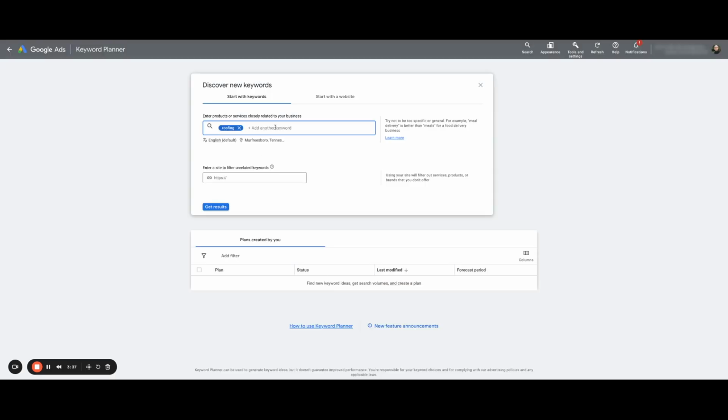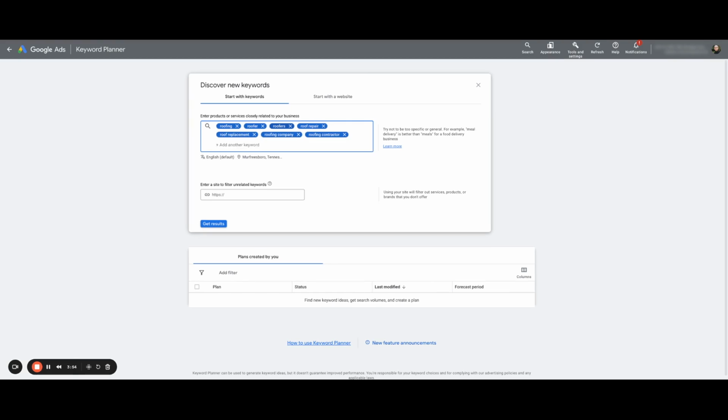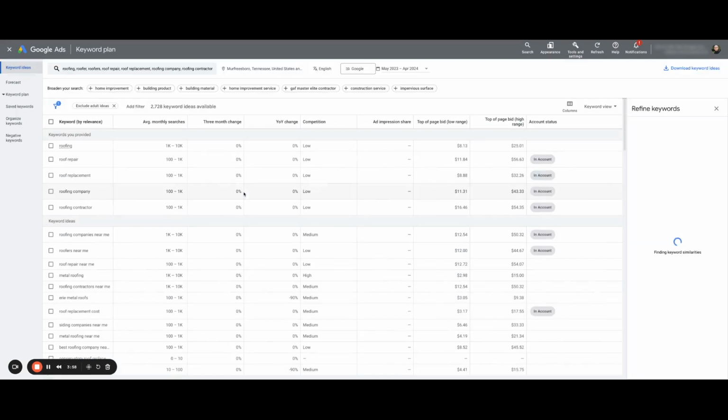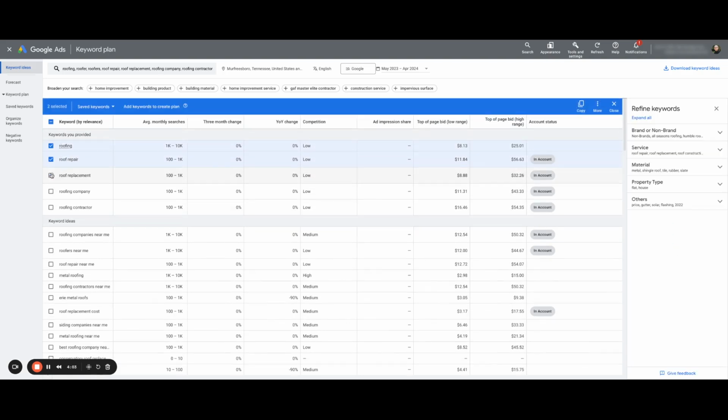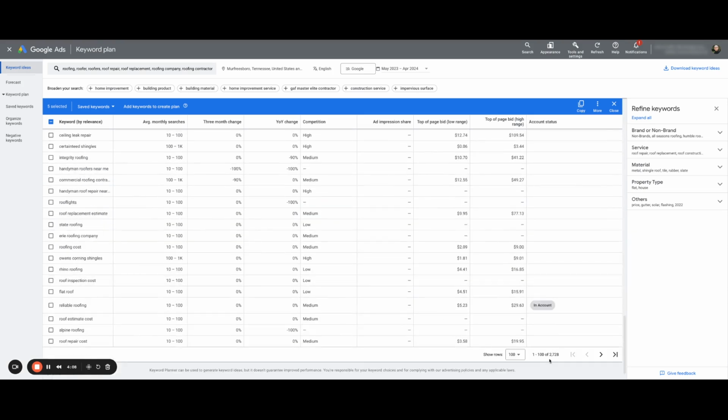Save. So we're going to do roofing, roofer, roofers, roof repair, roof replacements, roofing company, roofing contractor. Let's just say get results. These are the keywords that we started with. And then if we look down at all these other keywords, there are 2,700 other keywords.